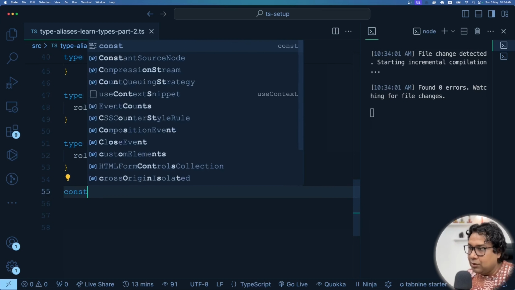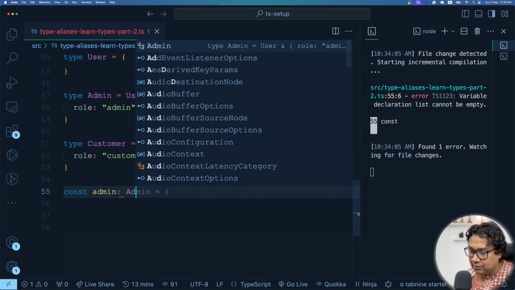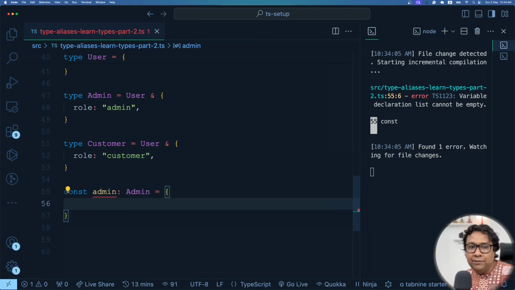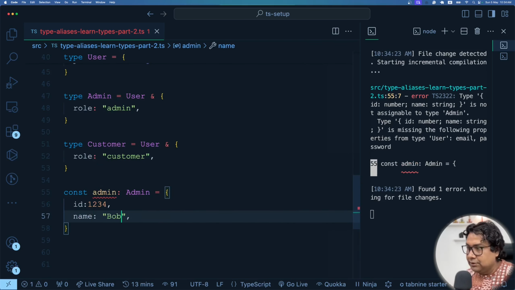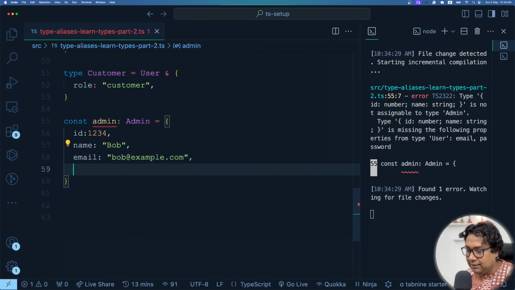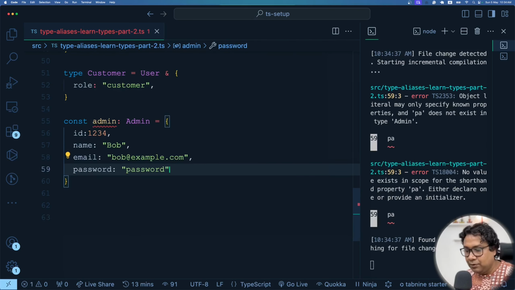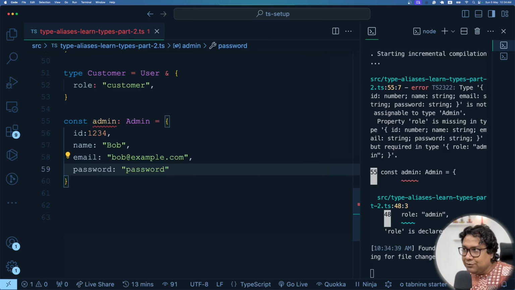So what I can do now is create an admin, basically the admin data. So how do you do it? const admin: admin, and here I will be giving all these properties. For example, I have to give an ID, a name, say Bob, an email, and then a password. Now if I stop here, you see the error over here. The error specifically says the role is declared, but I have not really put that into my data.